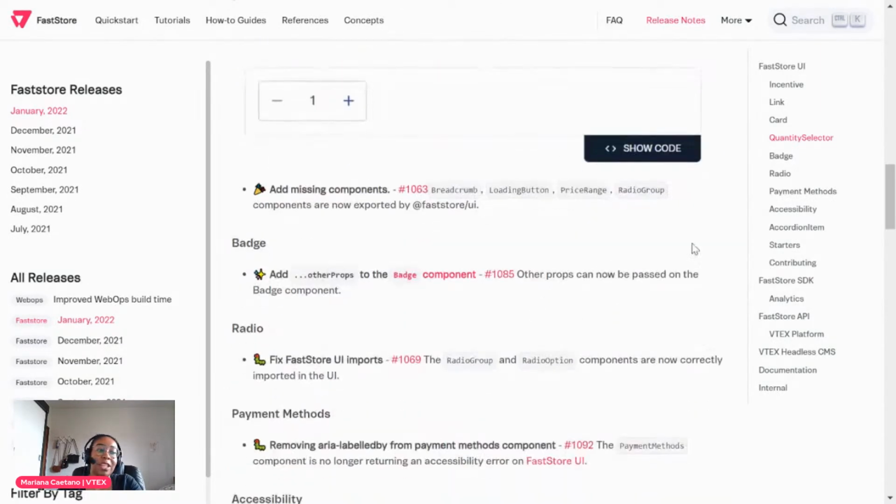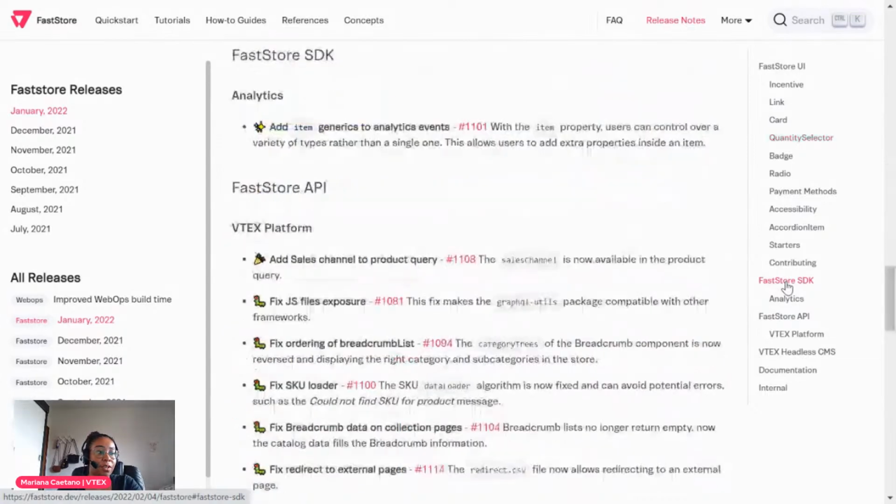Then we can go straight to the FastStore SDK, because we have some news about analytics. We have added item generics to the analytics event. With this property, users can control over a variety of types rather than a single one, and it also allows users to add extra properties inside an item.